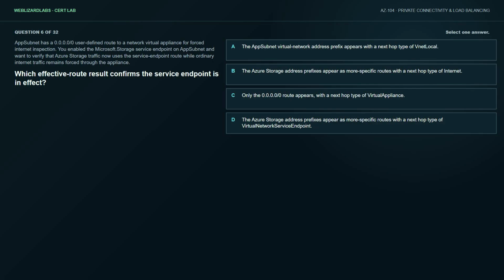Answer A. The App Subnet virtual network address prefix appears with a next hop type of VNet local. Answer B. The Azure Storage address prefixes appear as more specific routes with a next hop type of internet. Answer C. Only the 0.0.0.0/0 route appears with a next hop type of virtual appliance. Answer D. The Azure Storage address prefixes appear as more specific routes with a next hop type of virtual network service endpoint. Lock in your answer.